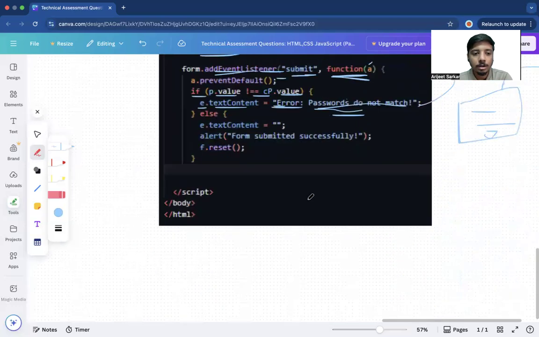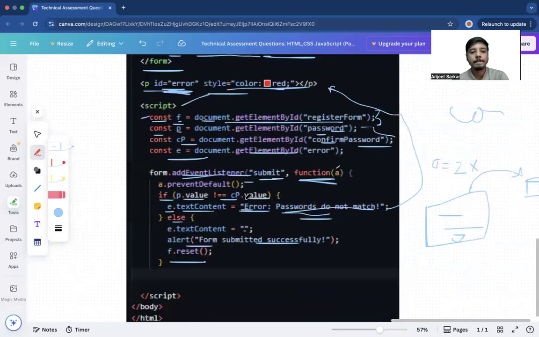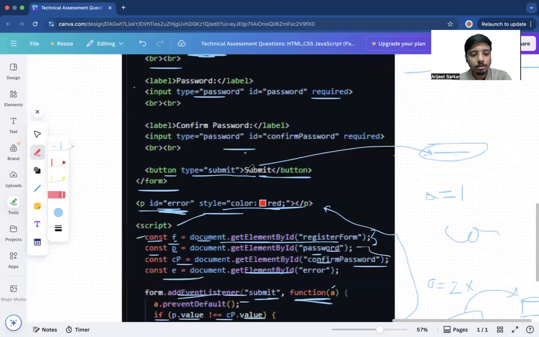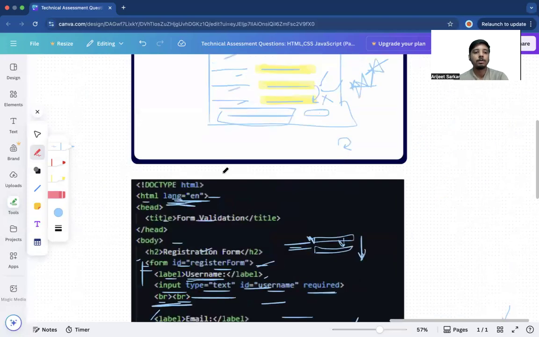and it will be of red color. And else, if it is not, then we don't have any text content, and we are just putting an alert that the form is submitted successfully, and we reset the form. So what happens if the password matches? It will refresh the whole form and send us an alert that the form has been submitted. And if it doesn't match, it will show us an error that the current password doesn't match the given password. Error, the password do not match. This message will be displayed here.